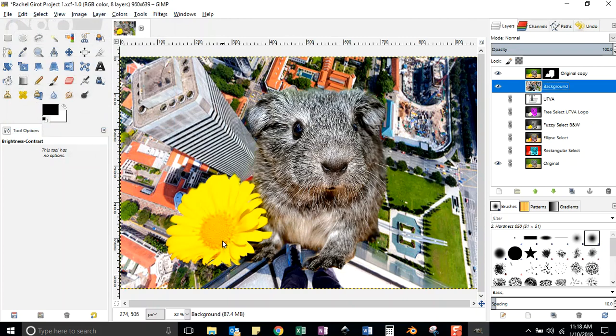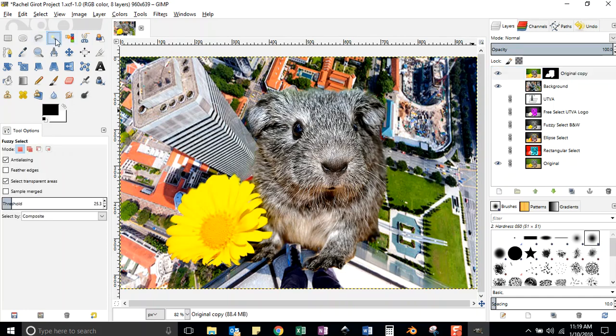Aww, there he goes. You know what else you could do that would be really cute? Go back and work in your picture here. Let's grab this fuzzy select tool and let's hold that down and hold shift. Let's get that flower selected real quick. This is going to be the ultimate. This is the ultimate, you guys. I'm telling you. Increase your threshold if it's giving you a hard time.